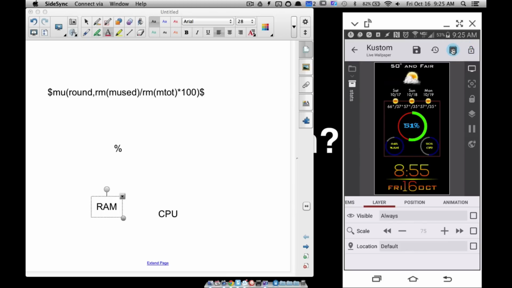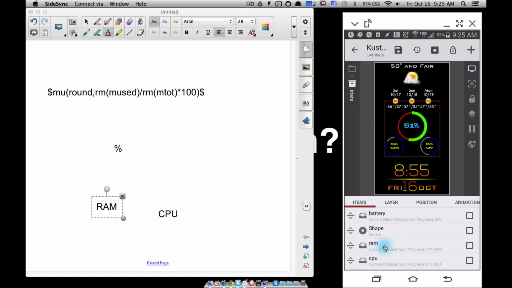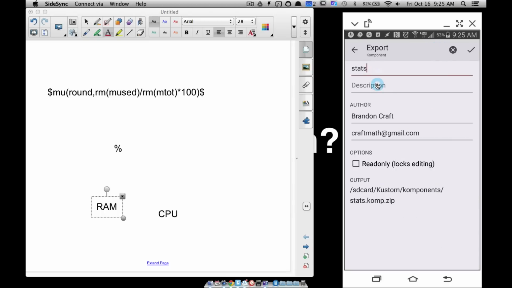So pressing this icon. Now, if you go too deep into your component, for example, if I go to RAM, notice that icon went away. You want to be on your component, press that button right there. I called it stats, and I'm going to say bat, RAM, CPU. And if you go to read only, that locks the editing to prevent people from tweaking it too much. But I tell you what, I'm just going to save that.